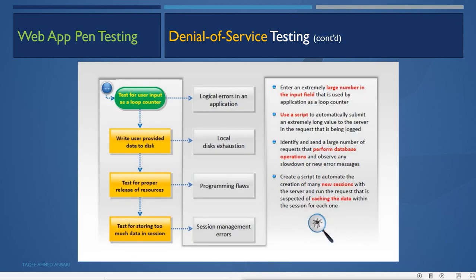Then for denial of service, test for user input as a loop counter. Write user provided data to disk. Test for proper release of resources. Test for storing too much data in session.